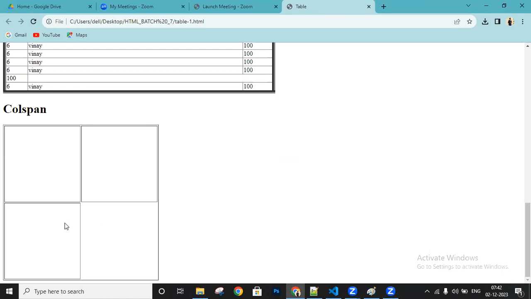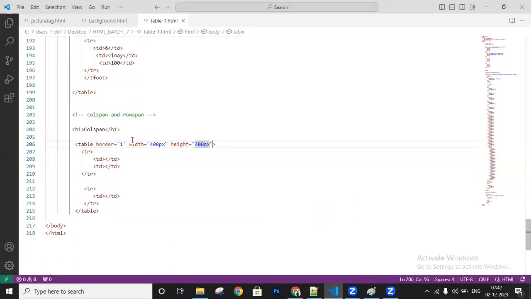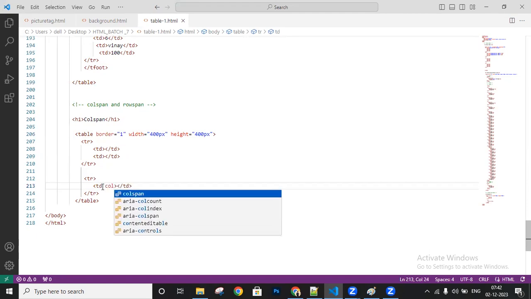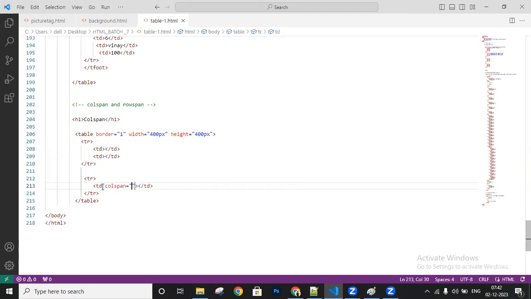Now I need to merge this. Okay, I need to merge this column towards this entire row. Now here. Okay. So in this column we need to merge this one. So that we'll write here colspan. You can give any number really.